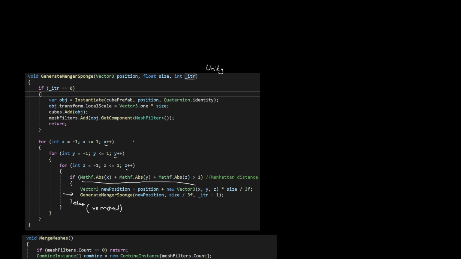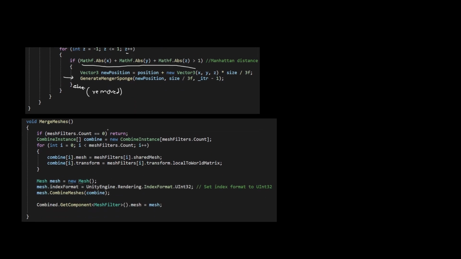In order to improve the performance, we use merging of the meshes, because otherwise it's very difficult to handle the performance in Unity, especially in the case of iteration 4 and above. So we try to combine the meshes into one single mesh so that it becomes much easier to execute.